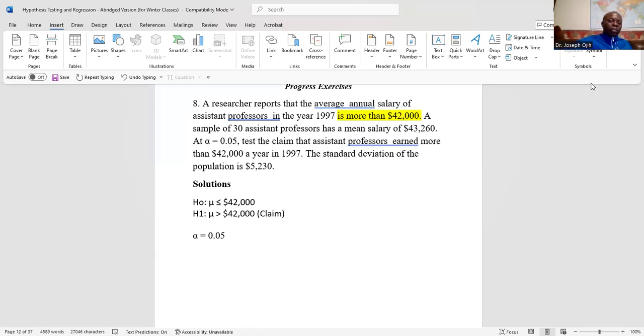If you look at the claim, you can see that the greater than symbol is pointing to the right side. So this is a right-tailed test. Like I explained last week, if it is pointing to the left side, it becomes a left-tailed test. If it doesn't point at any particular side, it becomes a two-tailed test, like when I use equal to and not equal to.